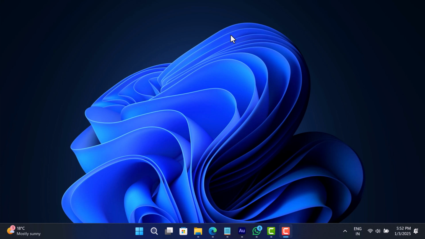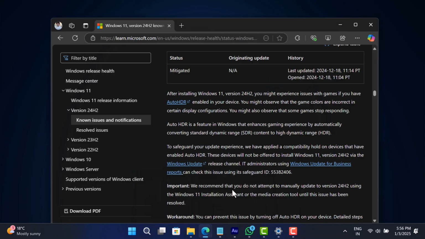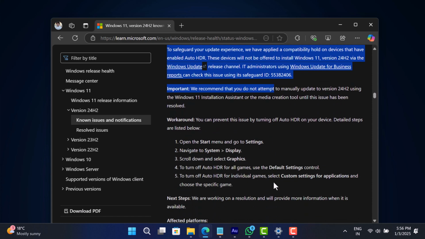There are lots of reports from users that after upgrading to Windows 11 24H2, games are crashing. And all this started happening after installing the Windows 11 update KB5048667. Although Microsoft acknowledged the issue and suggested that it could be happening when Auto HDR is turned on and there should be some compatibility issue, and as a result, games are crashing.